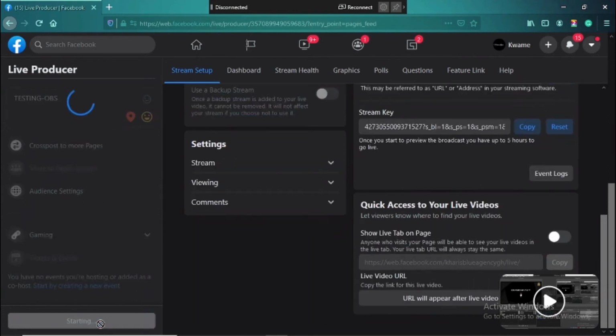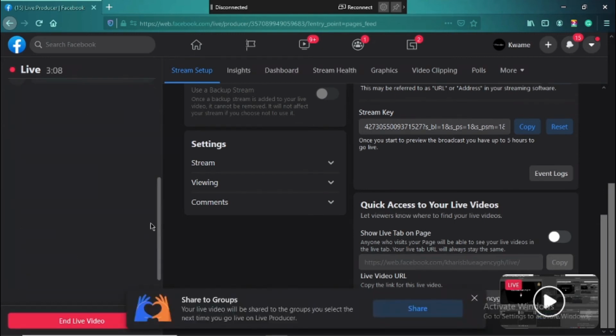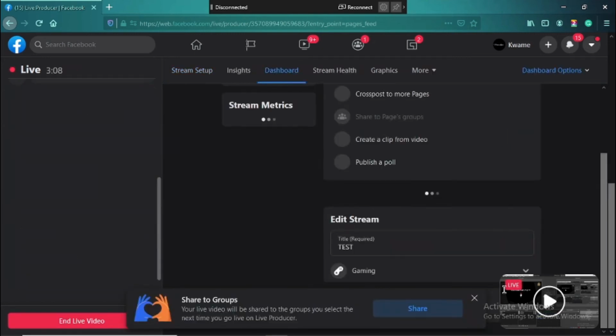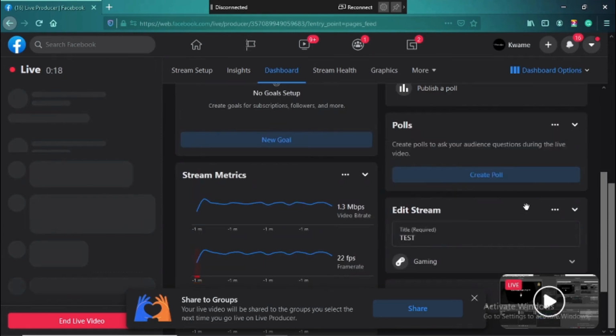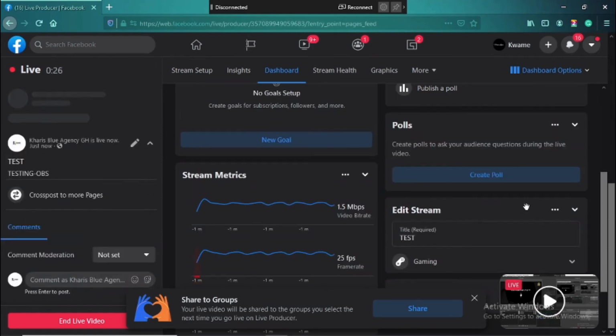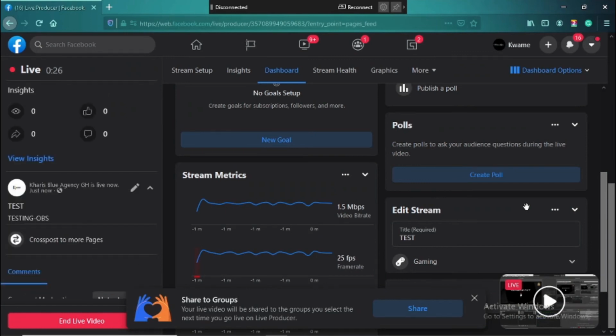So you click on go live, you wait for your Facebook to load, and then it is live. So let's wait for it. As you can see, our video is now live on Facebook, and this is how you stream live. So after you've connected your cameras and everything to your OBS, you come into your Facebook, copy your stream key as I've taught you, paste it into OBS, click on start streaming in OBS, and click on go live in your Facebook. Now let's end the live stream.